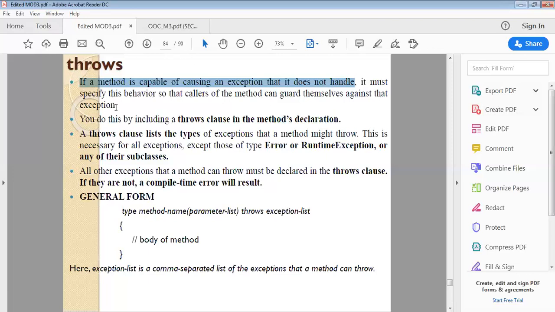So at that time you do this by including a throws clause in the method's declaration. Okay, the throw clause, where does throws come, where does throw come? Throw is inside the try. Throws will come with a method name only. So if the code in this method will create an exception, and if you are familiar with the exception, that this code gives this exception, then you can give throws right at the method name yourself. So that is the throws.